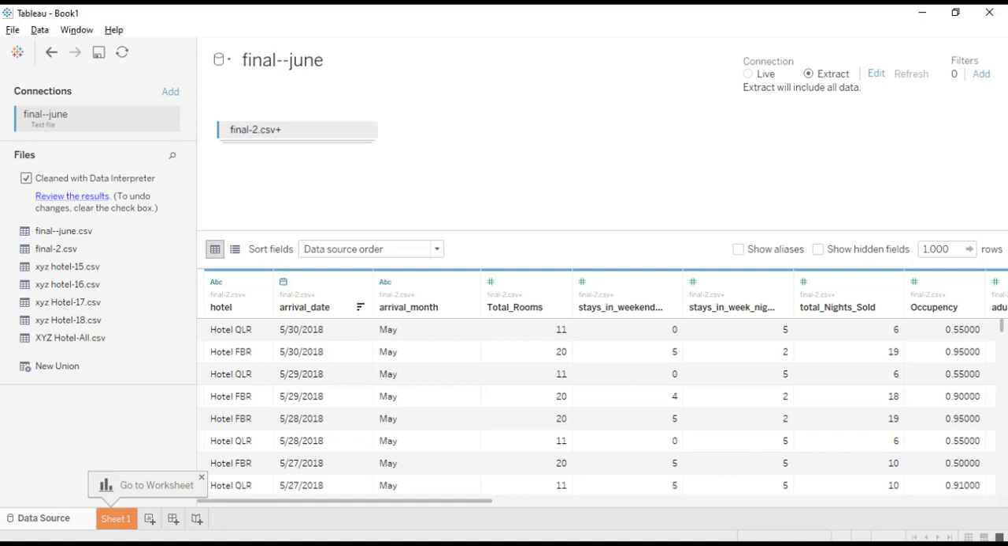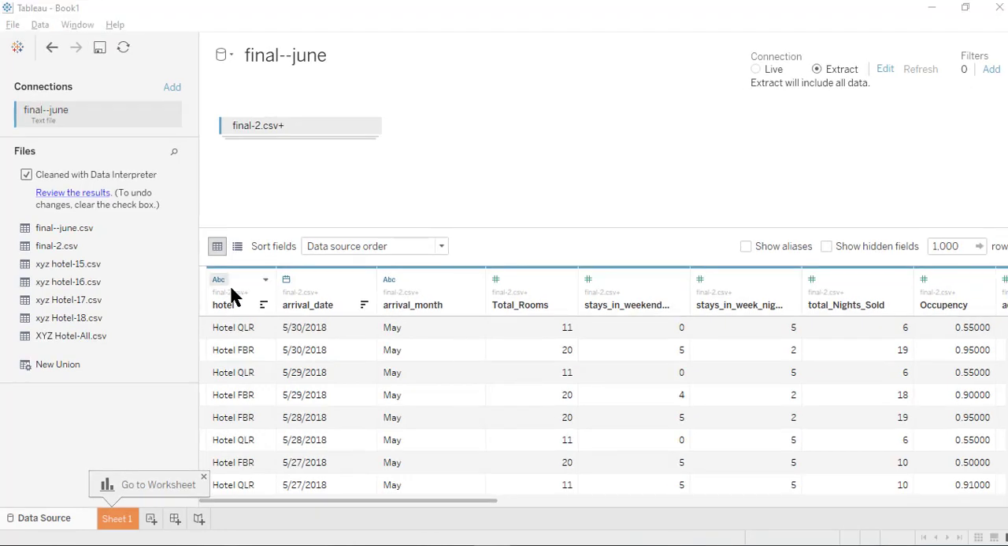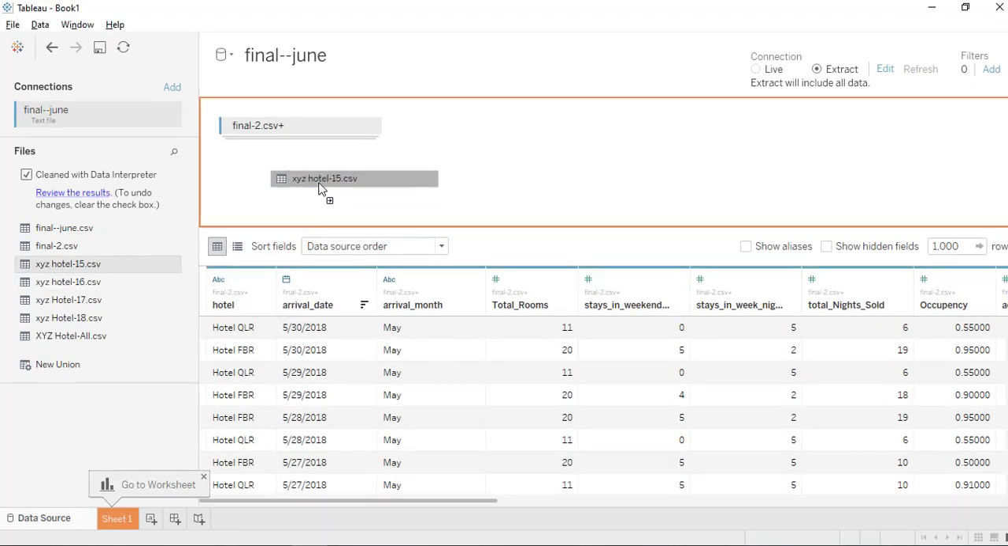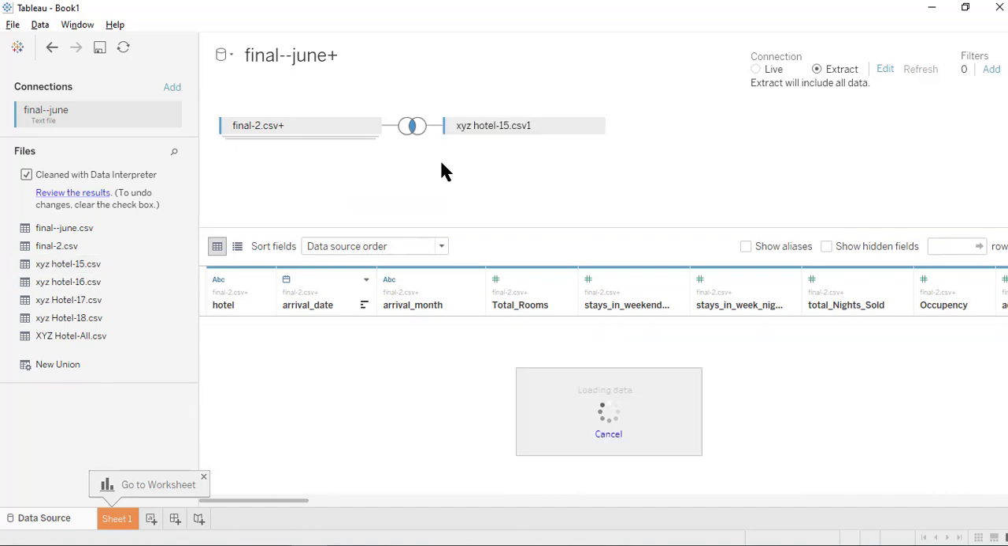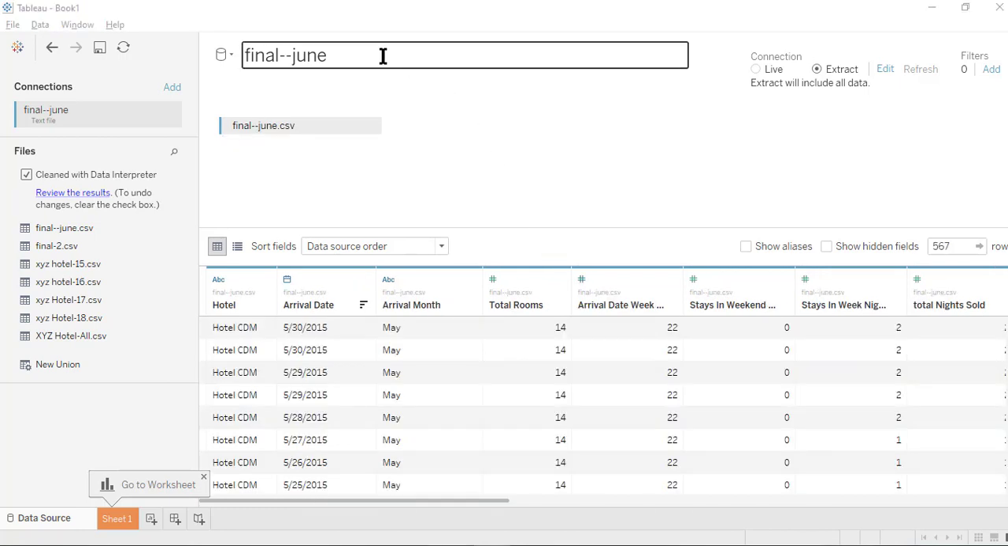Moving on to the main window. As you can see, when we connected, it immediately brought the sheet into this pane. If we had other connections, we could have just dragged and dropped it, and it would have brought it into this pane. Again, this is an opportunity for you to change the title of your data source if you want.